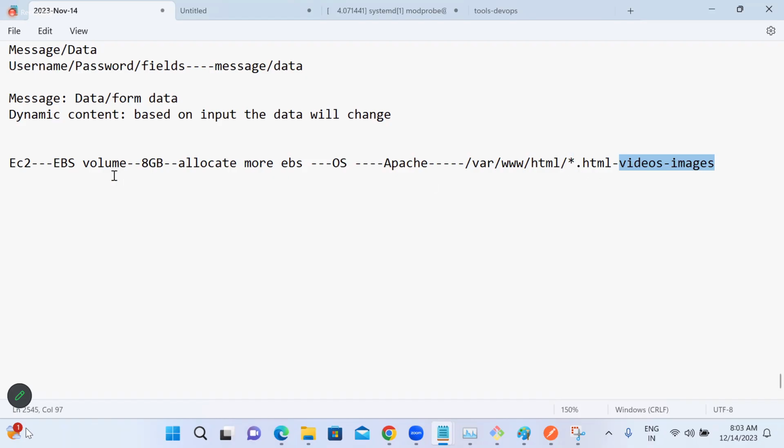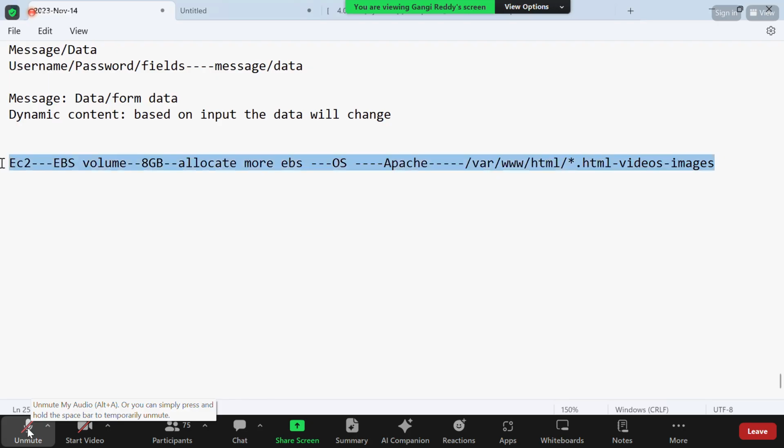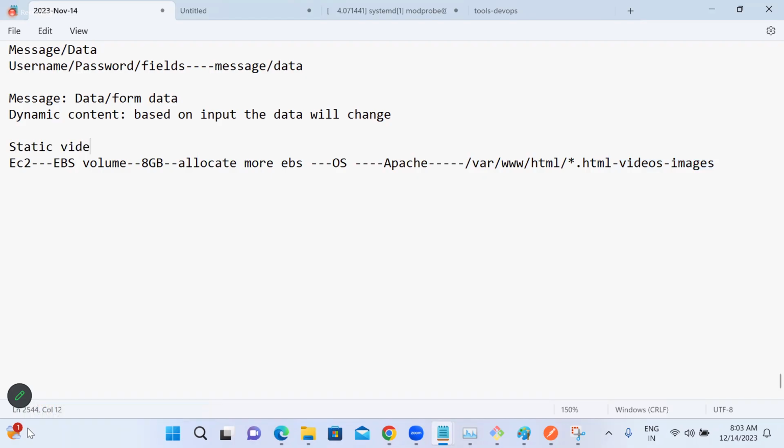But when you send a request, will it go to S3 or will the request go to Apache first? Apache. Then Apache internally will go to S3. It does the processing and then it will send the videos. Let me take the same example. This is static. This is a static website, a video site.